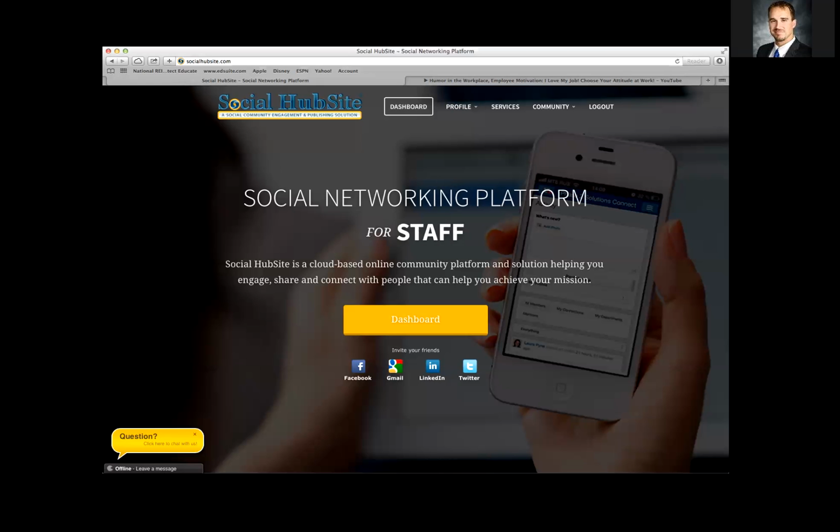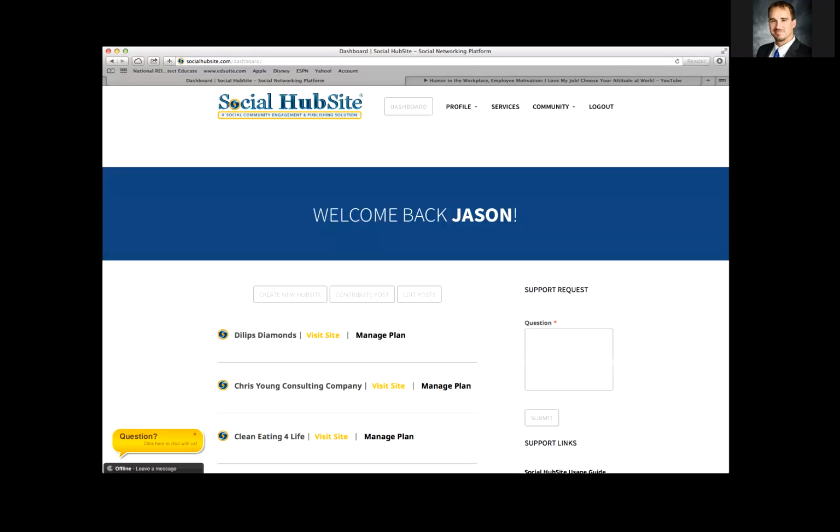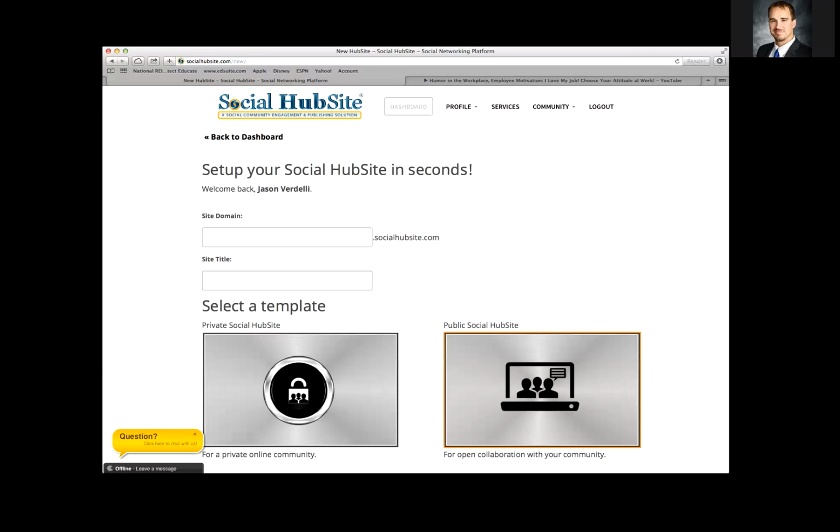Now I'm signed in, so I'm going to go here and click on Dashboard. And from here, I'm going to click on Create New Hub Site. Then from here, you want to enter your domain details. So go ahead and add, say, private test. This could be the name of your company, obviously. You can add this in here. So let's call this private test.